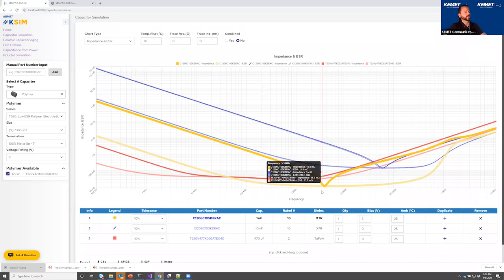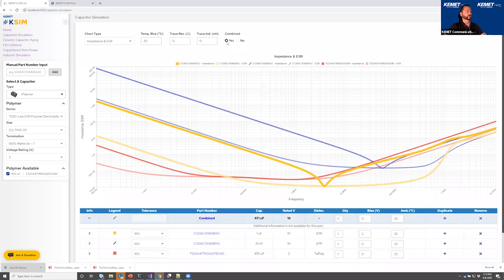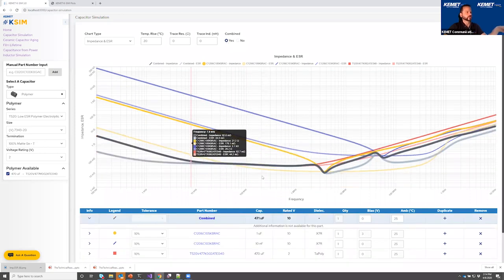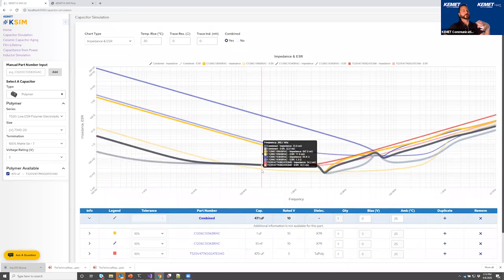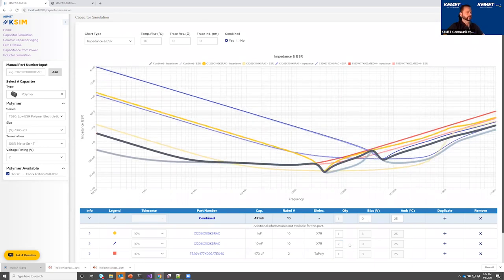But we also have the capability to combine their impedances. And this solid gray line here is the combined impedance of the decoupling network. Let's say I want to do maybe two in this decoupling network. I can do two of these 10 nanofarad capacitors, and that somewhat shifted my response a little bit. And I can do that for the rest as well.